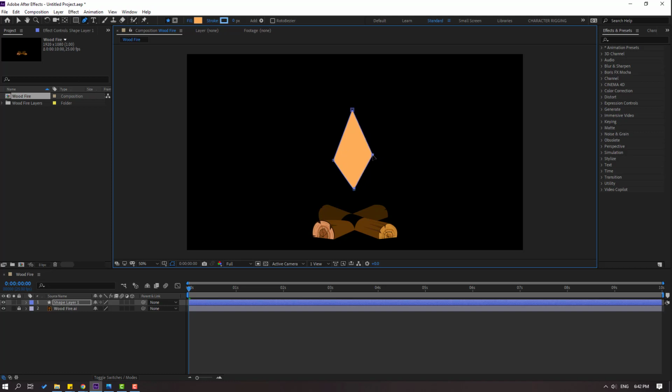And let's change it like this. For smooth shape layers, hold Alt and let's make it like this. Also hold Alt, again make it smooth like this, and these points.